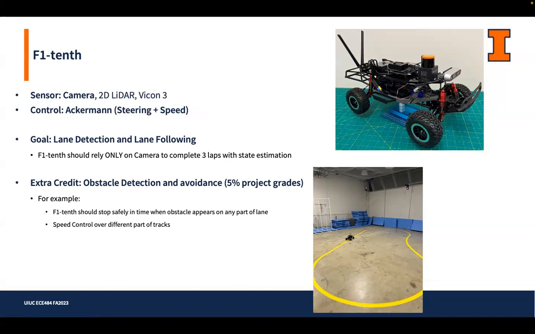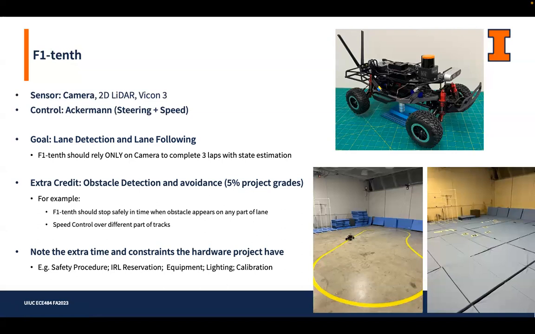And also, we will ask you to do speed control over different parts of the track. As you see, there are curved parts and there are straight parts. So we will ask you to come up with an algorithm similar to what you will see in MP2, like how you decide speed in different parts of the track map. In addition, we want to encourage you to work on the hardware experiments.